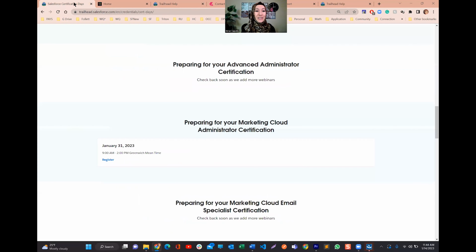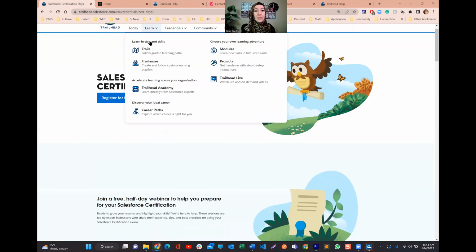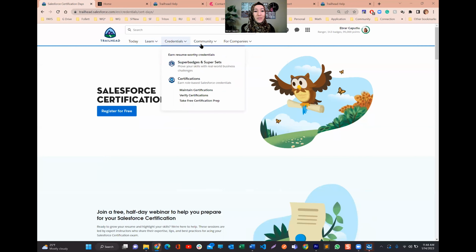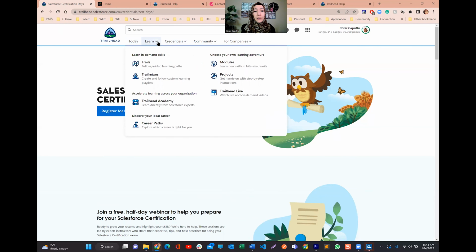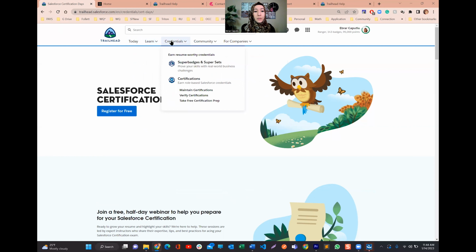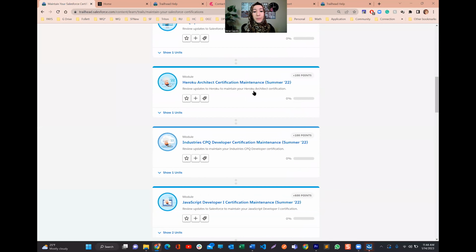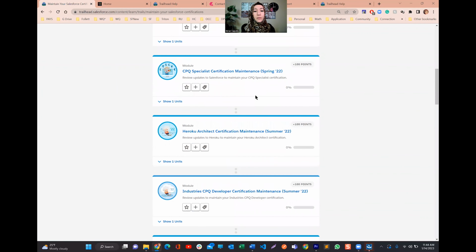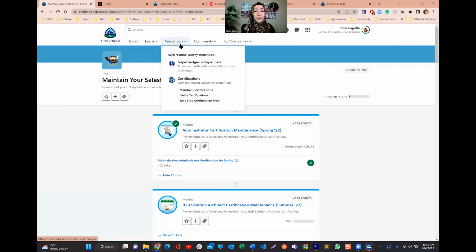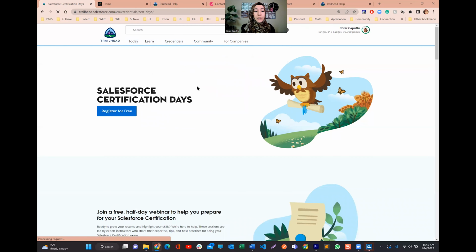Once you go to your LinkedIn account, I also want to show you something on Trailhead. You see on Trailhead at the top, there's a Learn option and Credentials. Under Credentials, if you click Maintain Certification, you can see some modules and some information about the certificate. And if you go back and click Take Free Certification Prep, you can click on it.